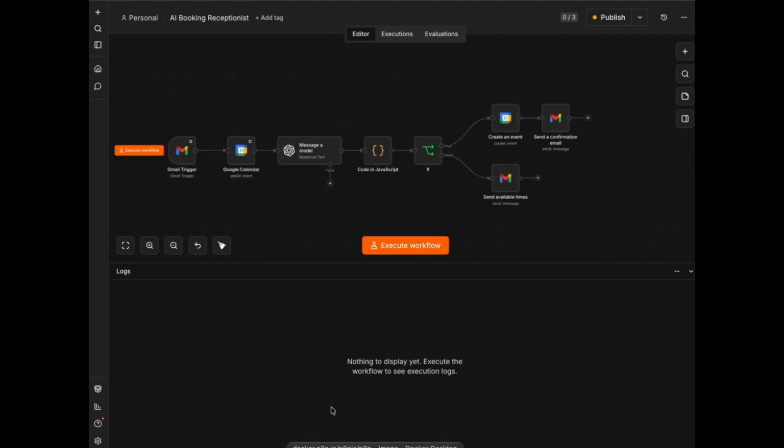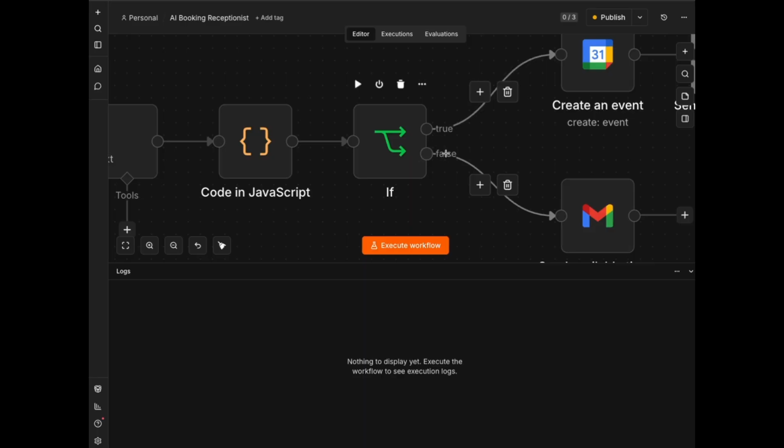Gmail receives the request. Google Calendar checks availability. OpenAI makes the booking decision. The code node cleans the response. The if node splits the flow. Google Calendar creates the booking. Gmail sends the reply. Now let's test it.